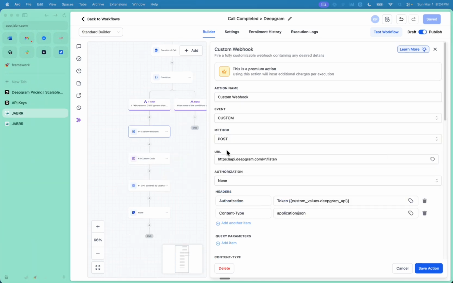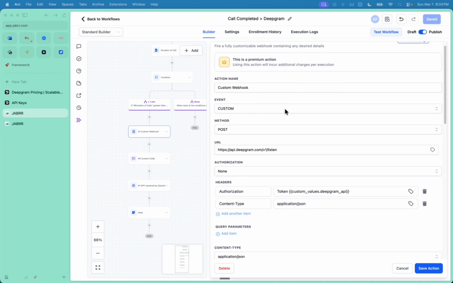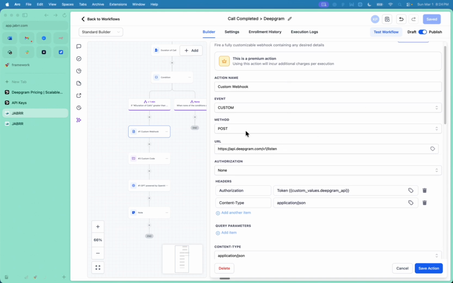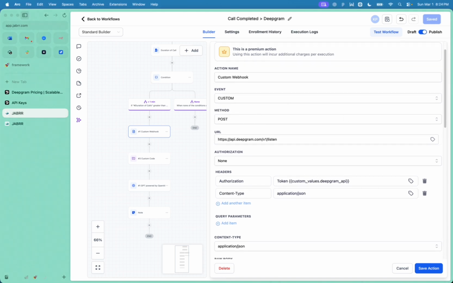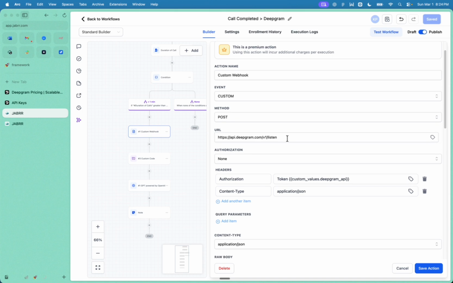All right, once the call passes through the 60-second filter, this is where we connect to Deepgram. We use a custom webhook action inside GoHighLevel, which is basically where we send an HTTP request to Deepgram's API. Here's how we set it up. First, the method is POST, as you can see over here. Then we paste the Deepgram endpoint URL right here. This is the API endpoint they provide.